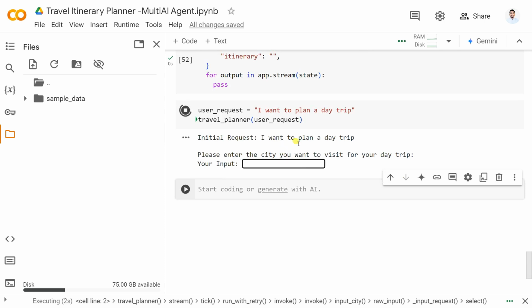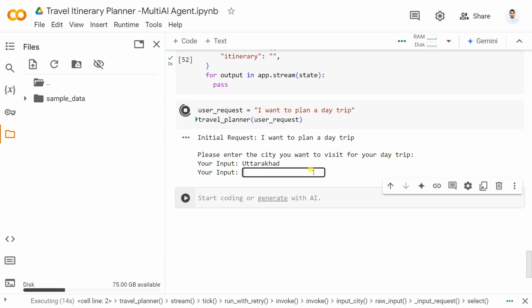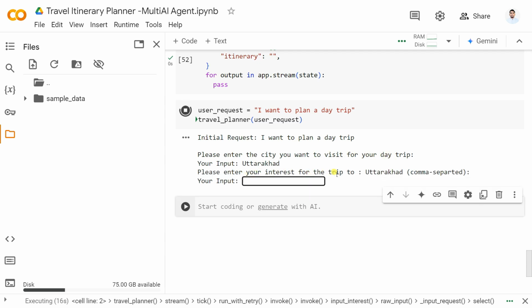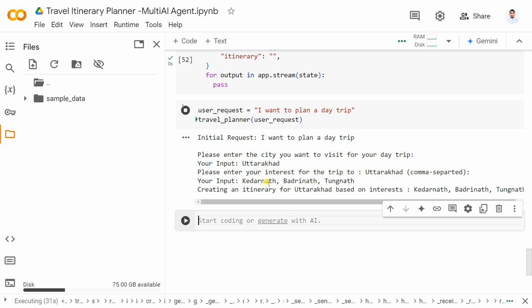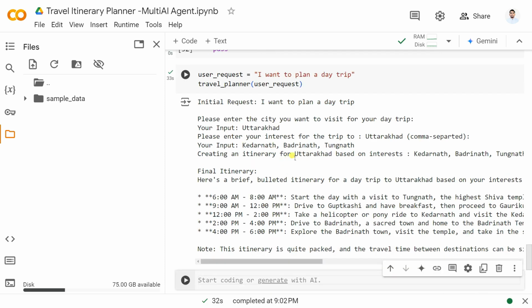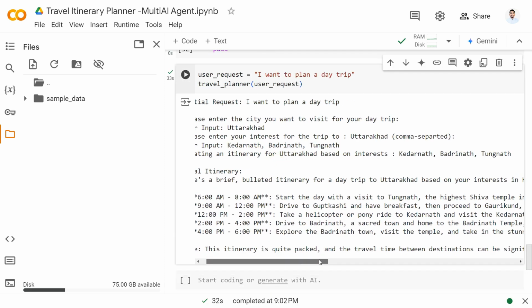So you can see here, I want to plan a day trip. Please enter the city you want to visit for your day trip. So let's say Uttarakhand. Recently I visited the Kedarnath temple and Badrinath as well. And then please enter your interest for the trip to Uttarakhand, comma separated. Let's say Kedarnath, then Badrinath, and then let's say Tungnath. That's the highest Shiva temple. So it is creating the itinerary for Uttarakhand based on interests Kedarnath, Badrinath, and Tungnath.